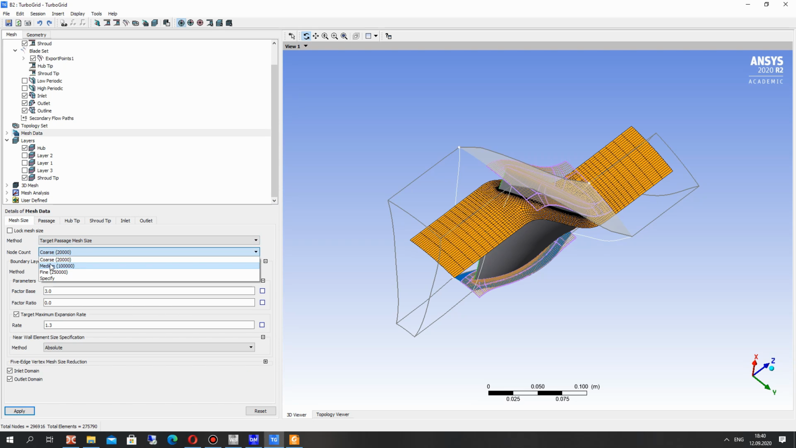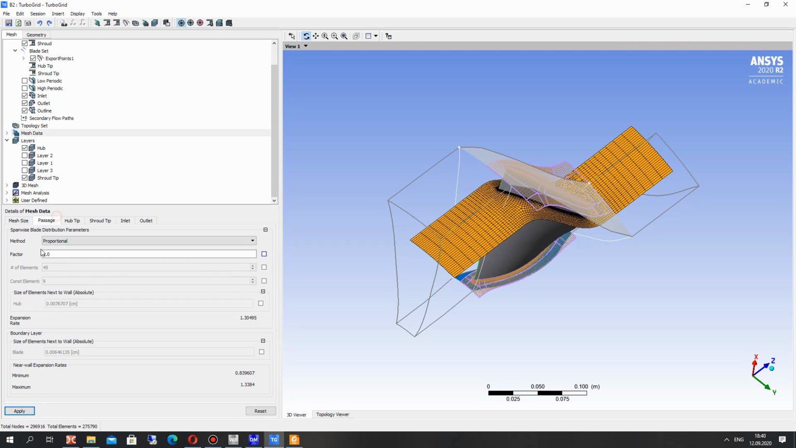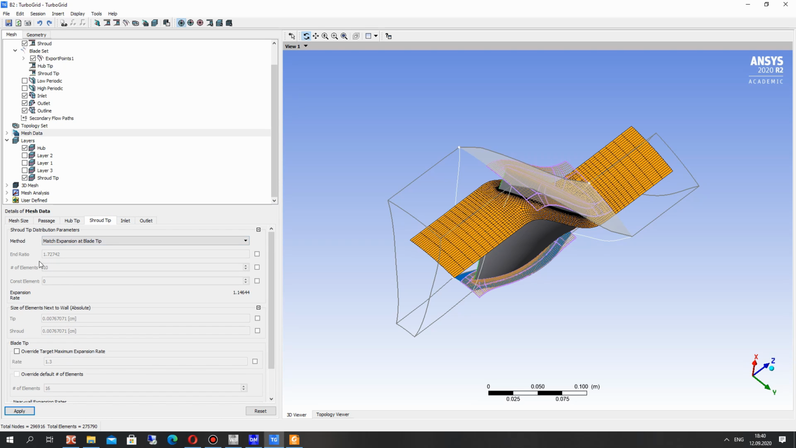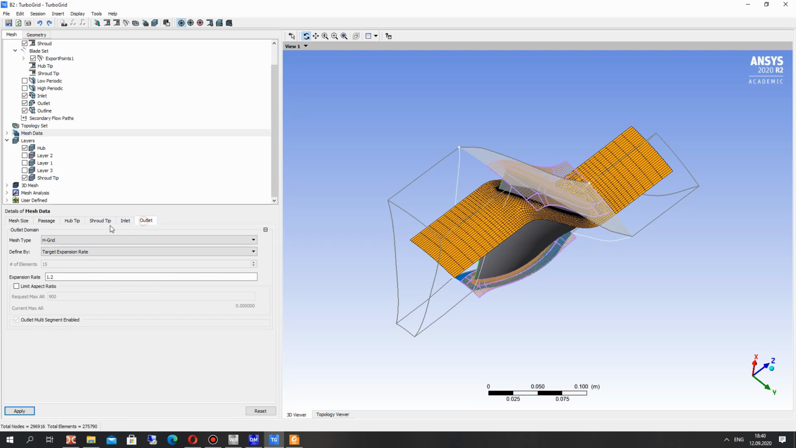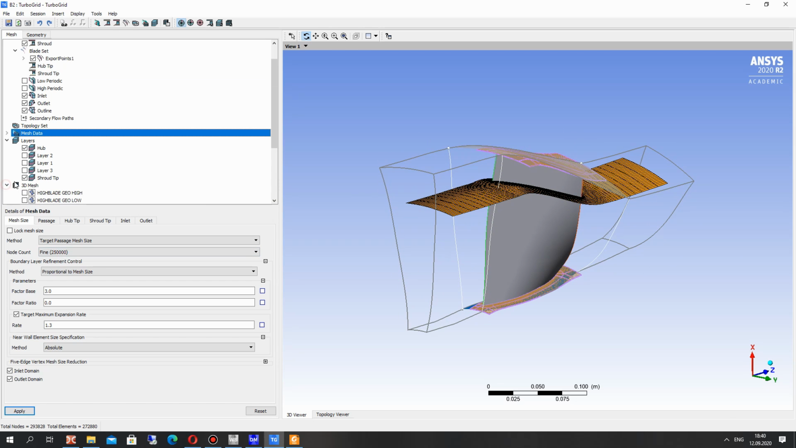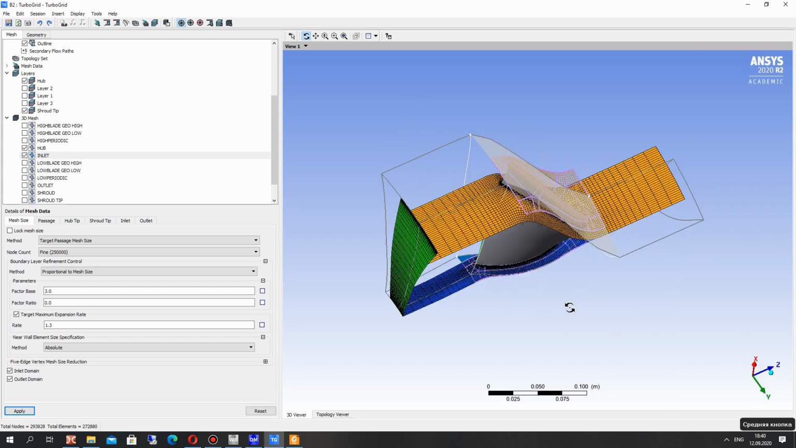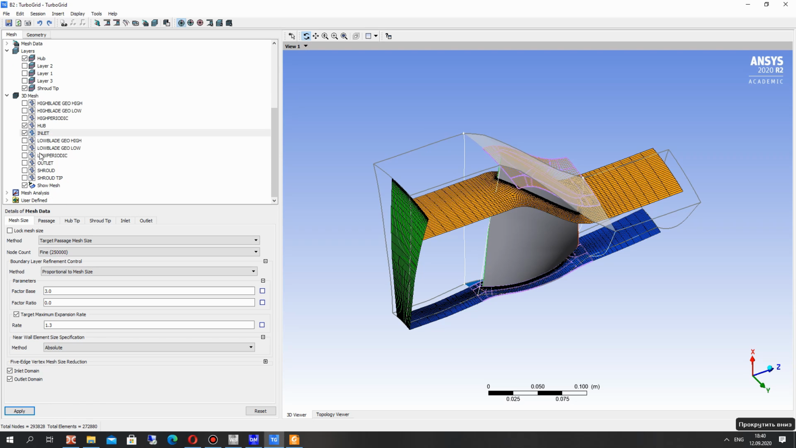We can change the settings here, this global parameter with coarse, medium, fine, or we can specify the number of hexahedral elements here, in these global settings. And now we can change the passage, hub tip, shroud tip, number of elements, or number of elements for this inlet or outlet part here, and just apply this number of elements. It will be the fine mesh. In the student version we can use this number.